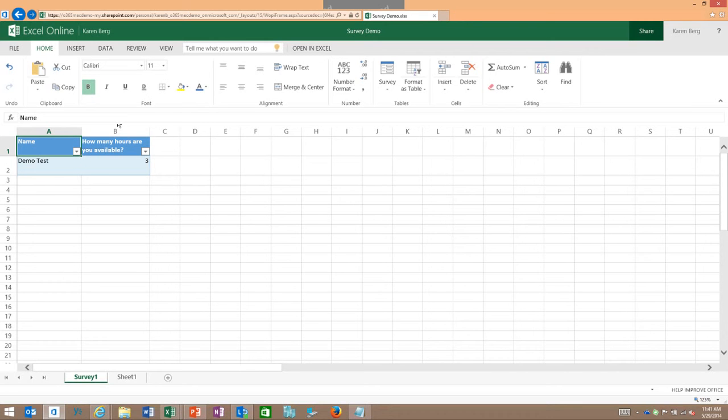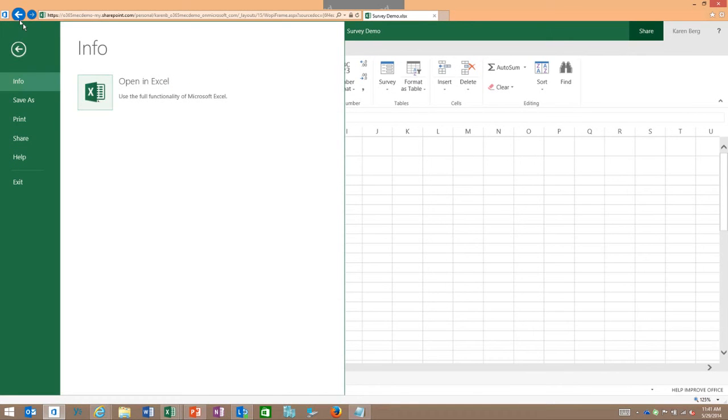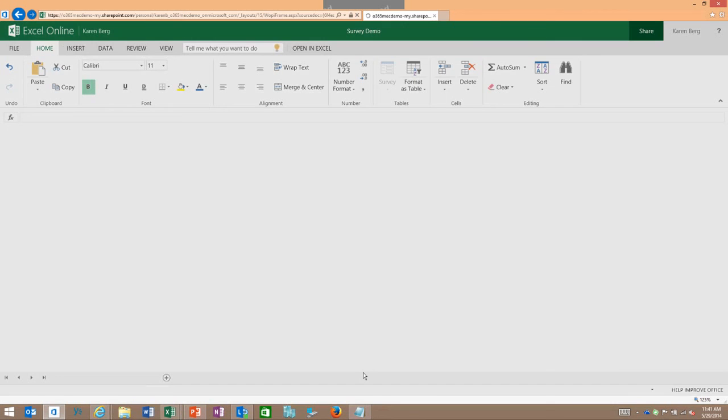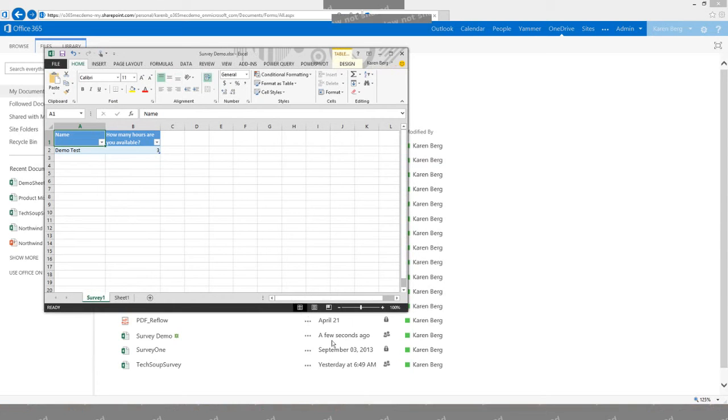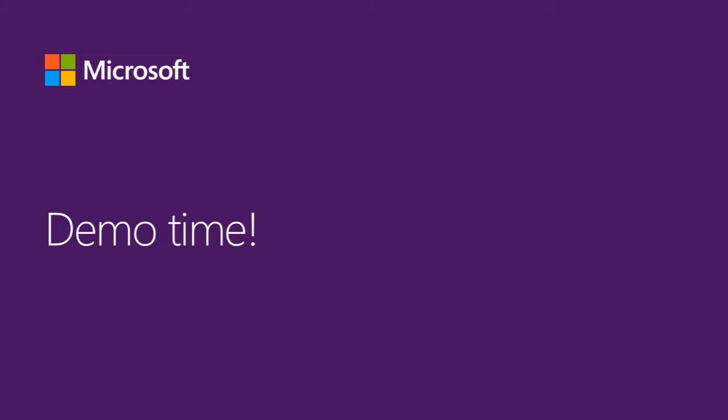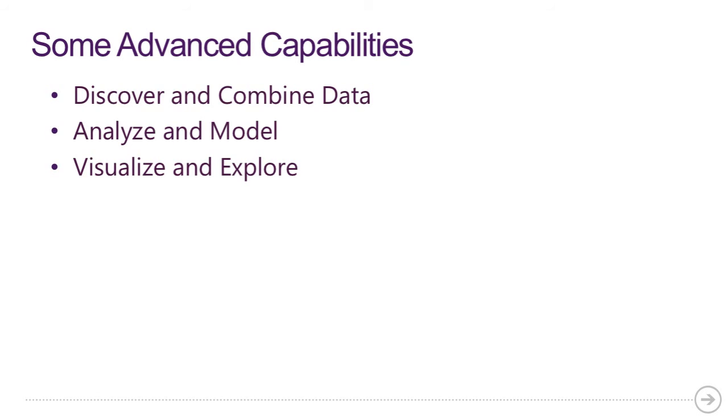Now, as this spreadsheet gets populated, I can, of course, continue to use it in Excel Online, but I could turn around and open it in Excel and use the full functionality of the desktop product as need be to start manipulating and working with the data. Now I'm going to jump back to our presentation and talk quickly about some of the advanced capabilities that do exist in respect to Excel 2013.